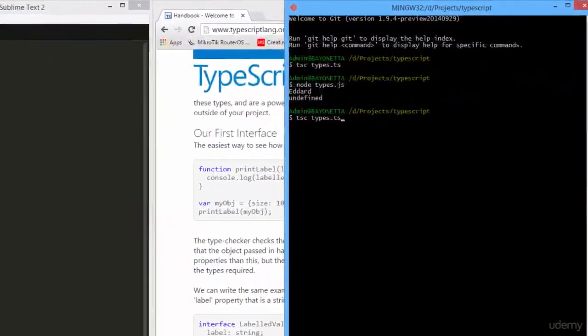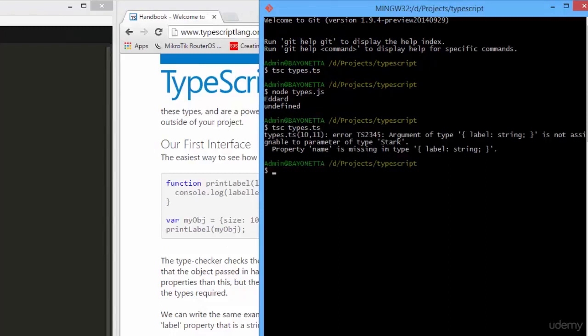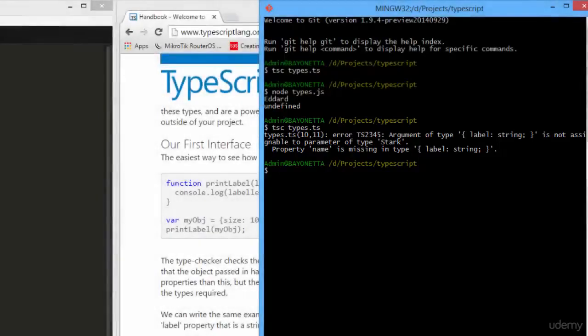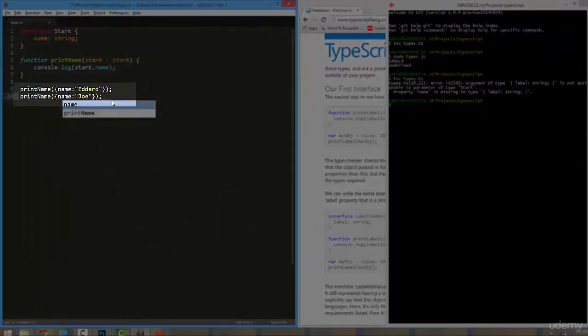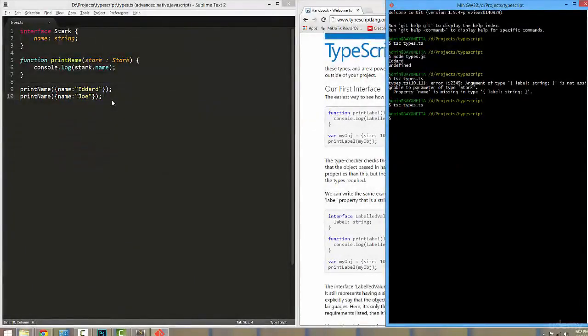Now, if we call tsc types.ts in our terminal window, we'll get an error. It will say name is missing in type, and that it's not assignable to parameter of type Stark. Basically, we've gotten a warning early on that this could be an error. Now we can fix this by, say, changing this value. And if we try to compile our TypeScript, the error is gone.